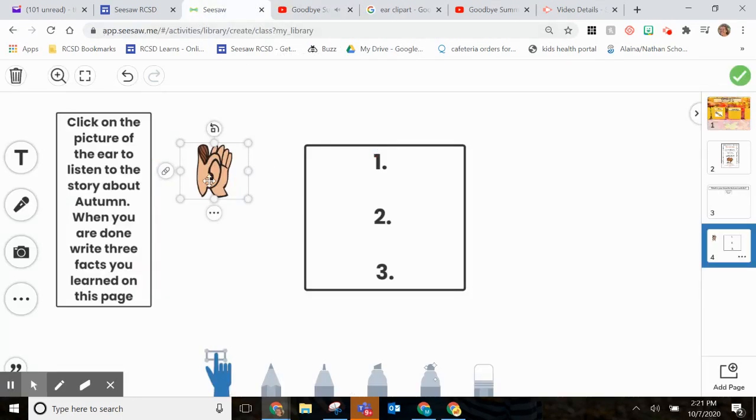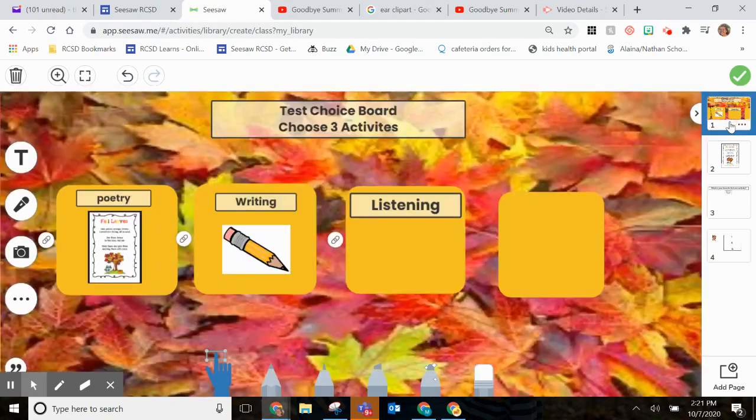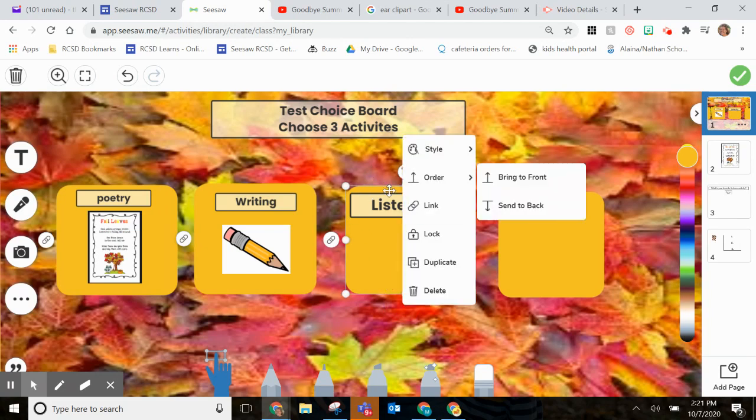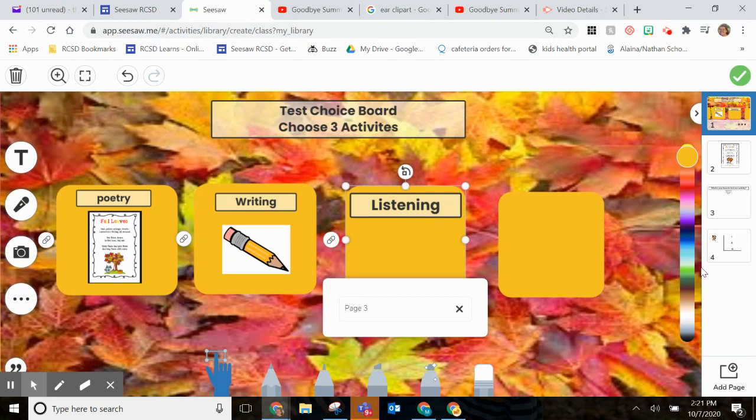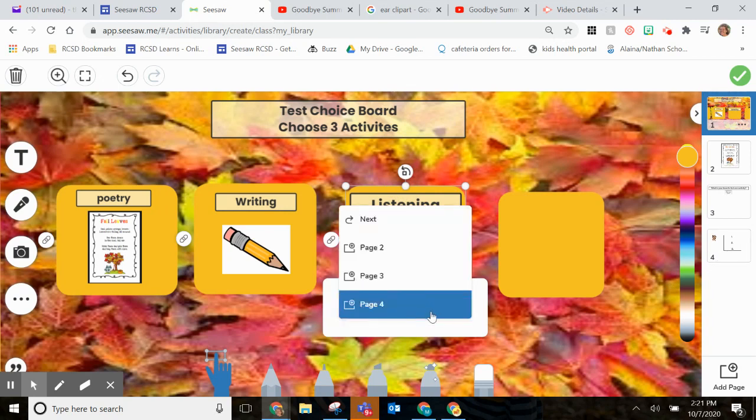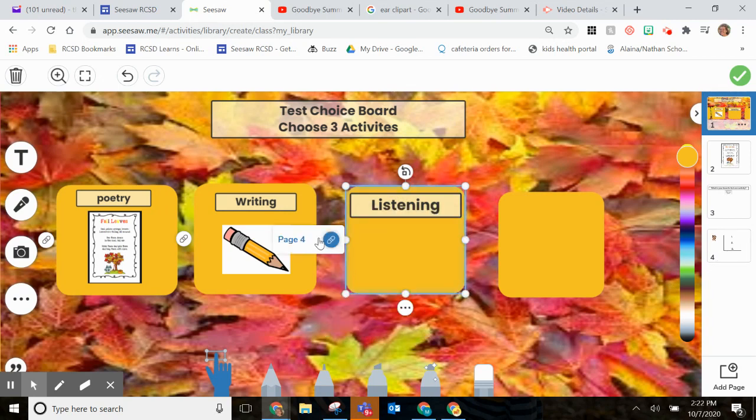Okay. When they're done listening to the story, I already have set up on the page where they're going to write their 3 facts. Okay. So now what I'm going to do is I'm going to go back up into my choice board on my cover sheet, and my listening choice is going to be linked to page 4. So I want it linked to page 4. Okay. So that's how you would create a choice board in Seesaw.